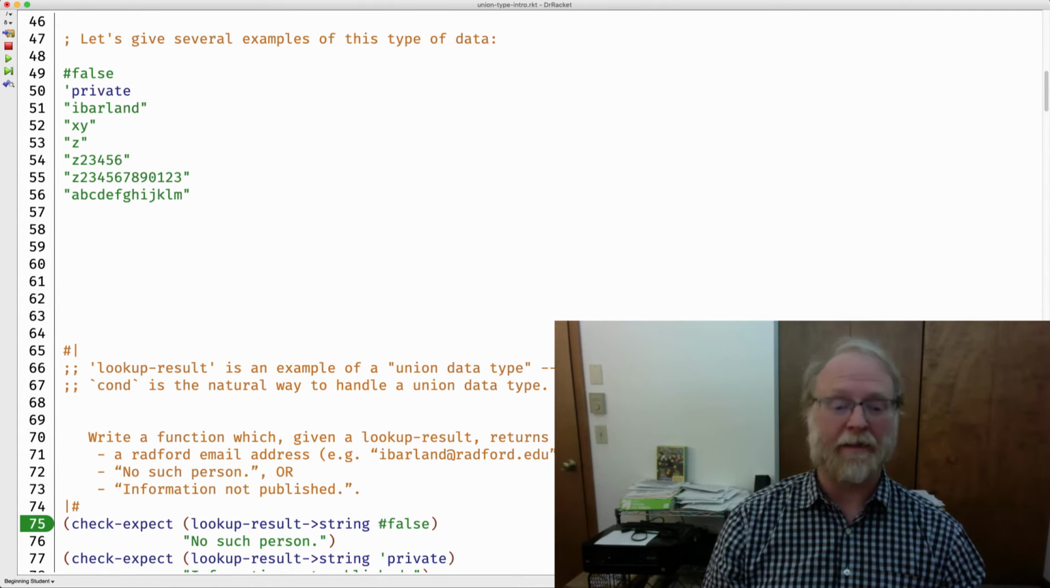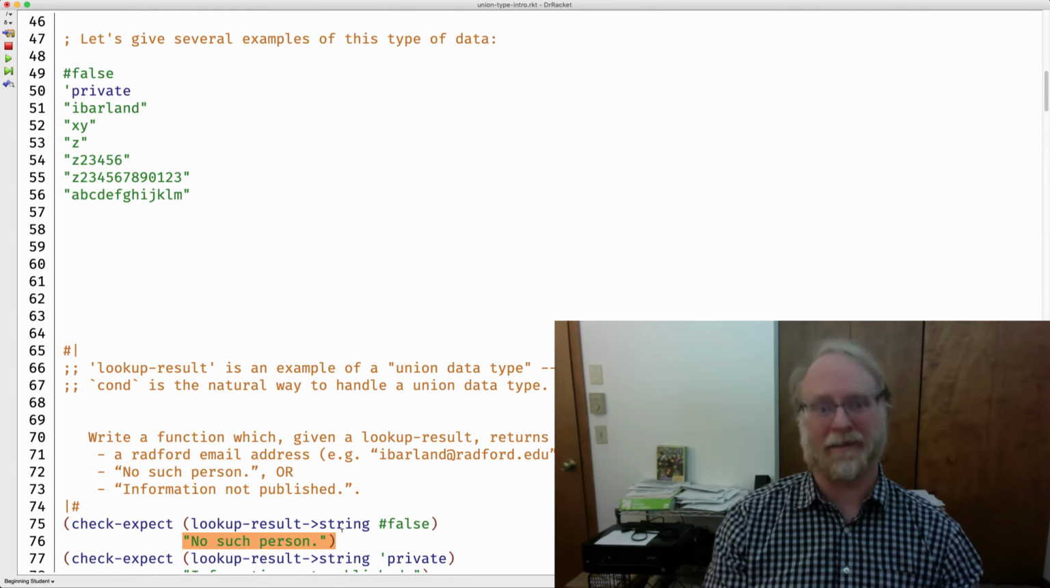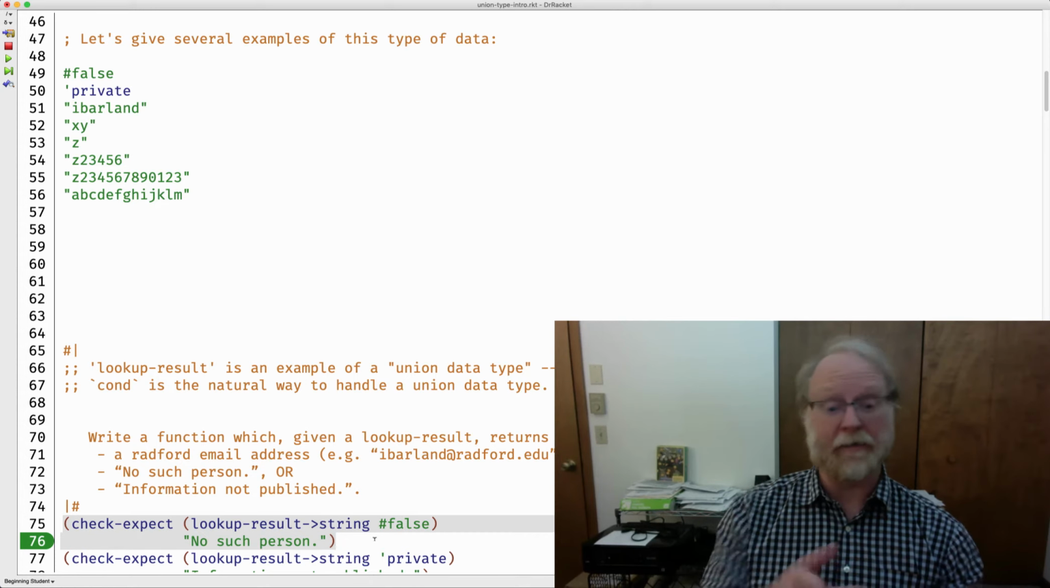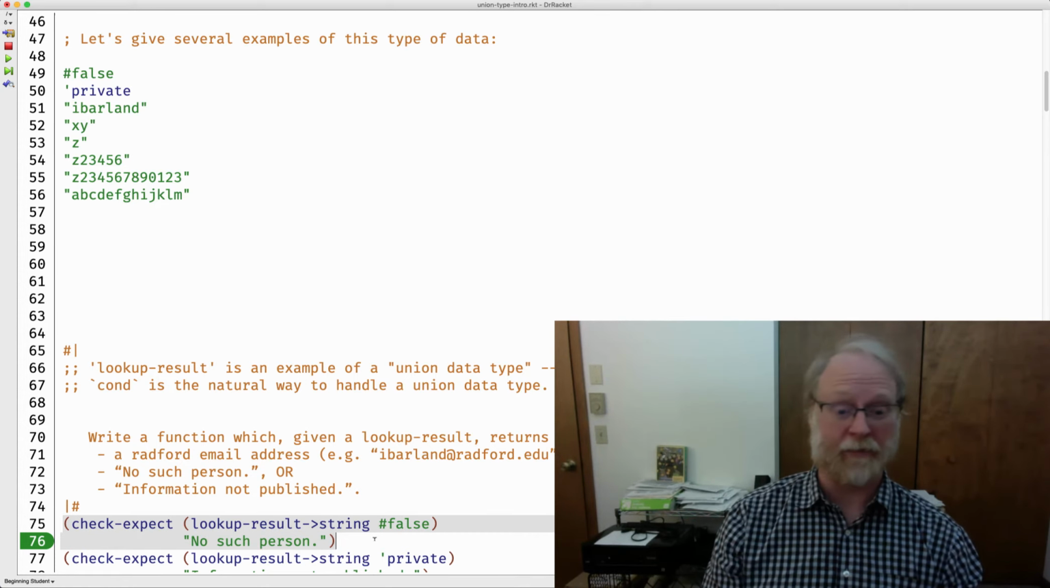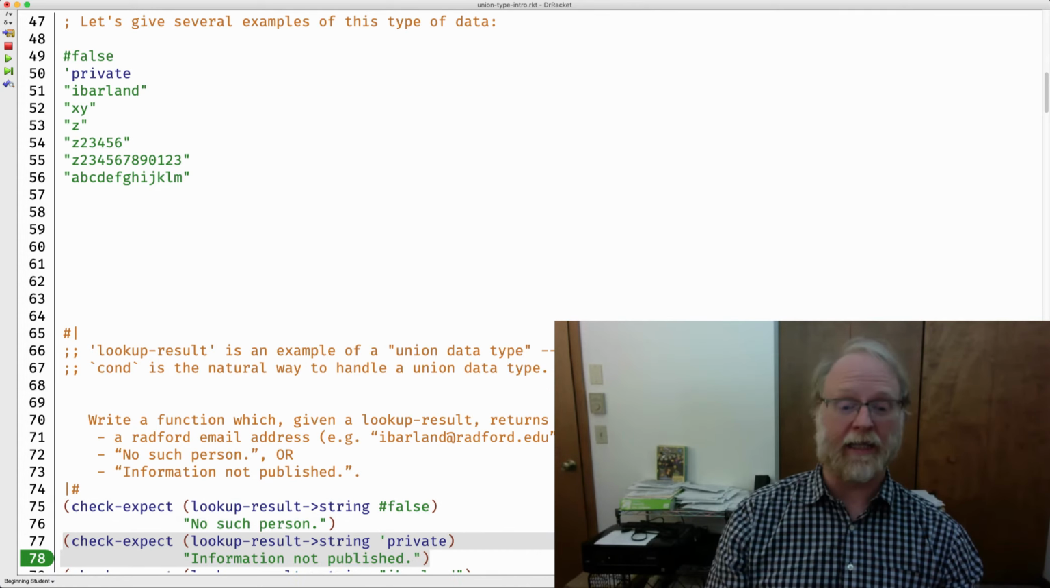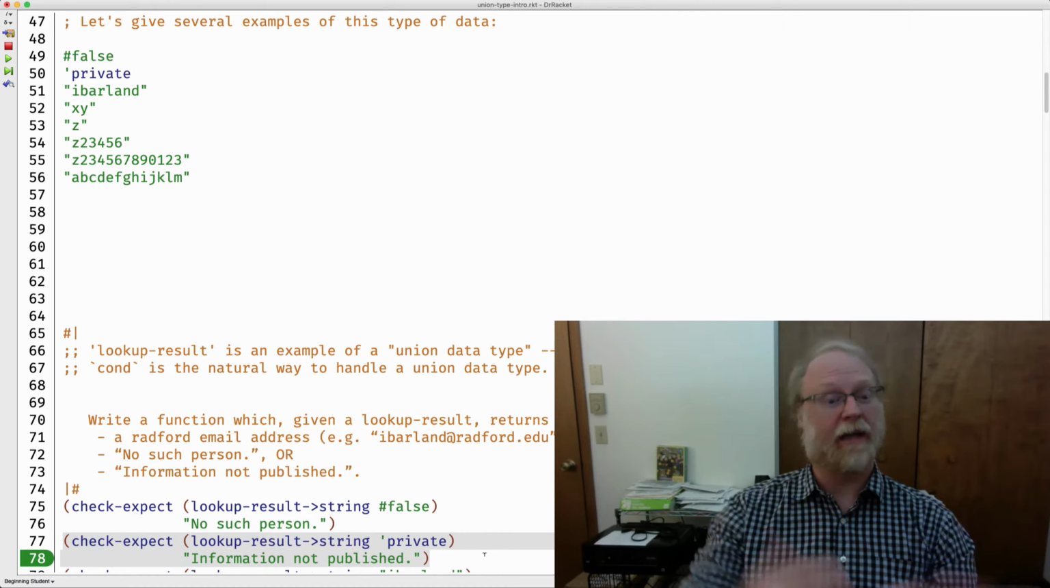Okay, what happens if you give me false? Well, I just read the spec and knew that answer. This is a runnable test case. Cool. Okay, put my check expect. Go ahead, and what happens if you give me private? Great, I'll check that. What happens if you give me iBarland? Where'd I get these from? I just read off my examples of the data.